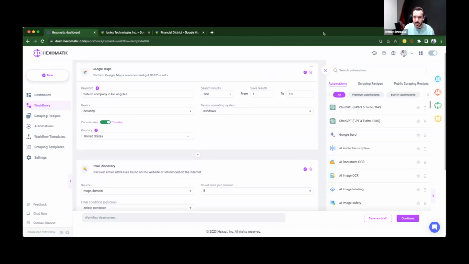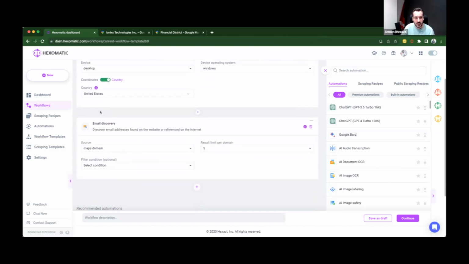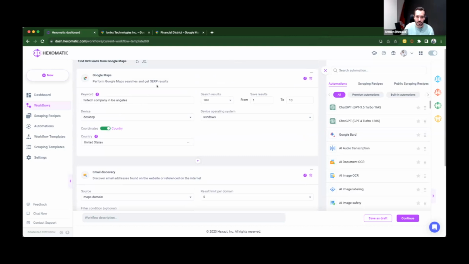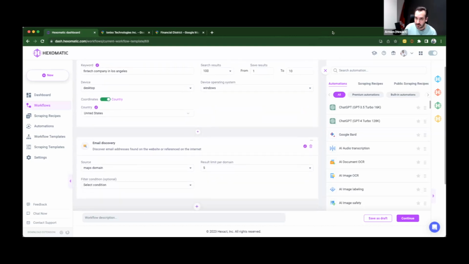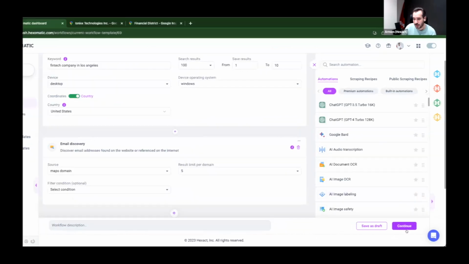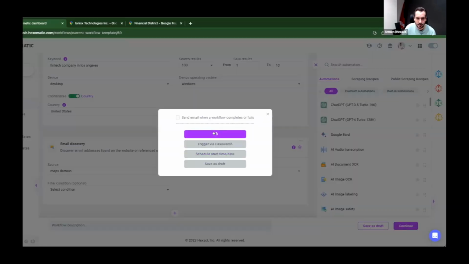So once again, quick recap, Google Maps. I'm looking for a fintech company in Los Angeles. I just want the first 10 results. United States is the country. And I'm running an email discovery on top to scrape those email addresses and pull 5 per domain. Continue on the bottom right corner, run now.